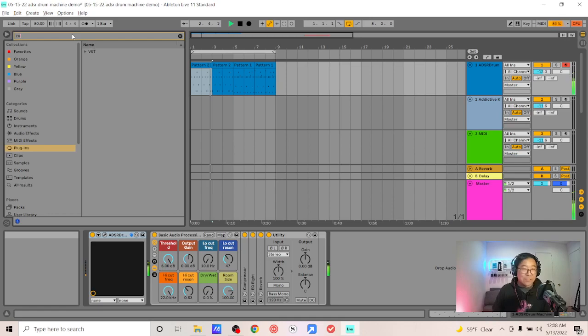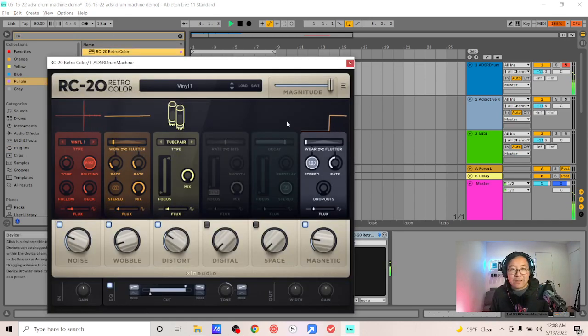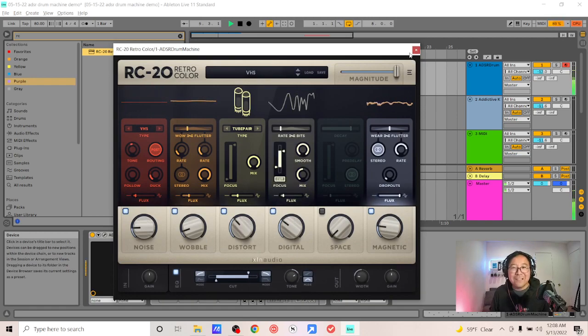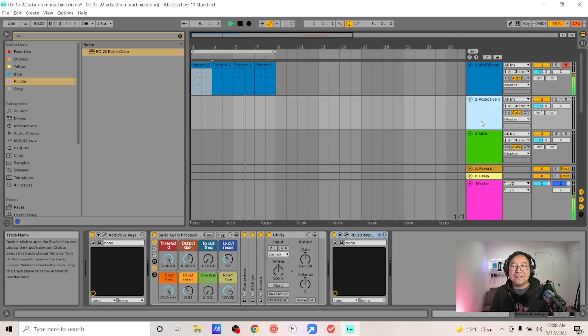I could even just go put a little extra sauce on it, like get that RC20 on it, you know what I'm saying? And then put some keys on this. There it is, there it is. And that's how you get the sequence from this to that.